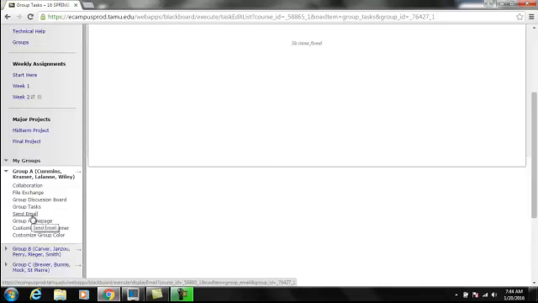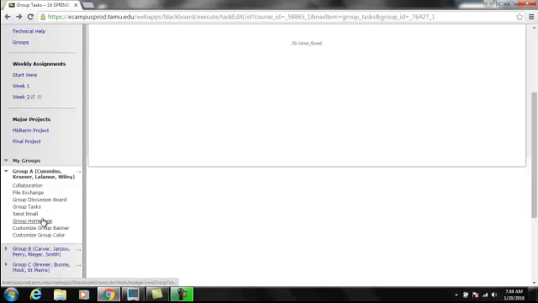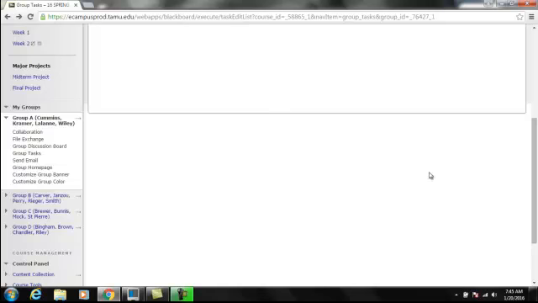You can send emails to different people in your group. There's a list of everybody in your group, and you're welcome to send it to everybody or just selected ones. Nice, easy way to do that. And then these, I think, just let you customize your group's homepage. You can customize the banner and make it pretty or whatever you want to do with that. So each group has those different tools, the same tools for each group.